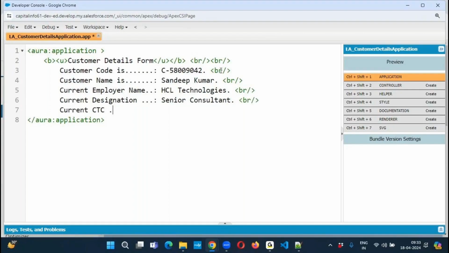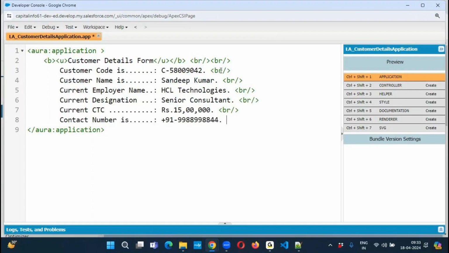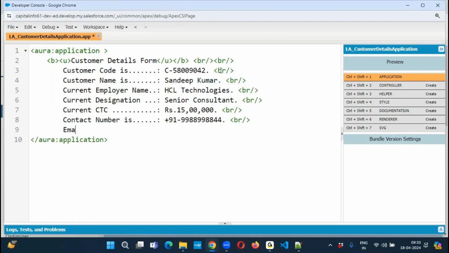Current CTC, I want to represent rupees 15 lakhs. I'm giving a break tag. Contact number is, I would like to specify +91, I'm giving some value. I'm giving a break tag.